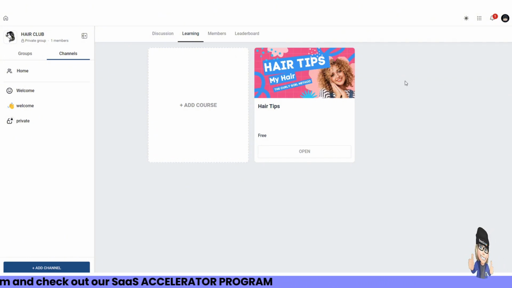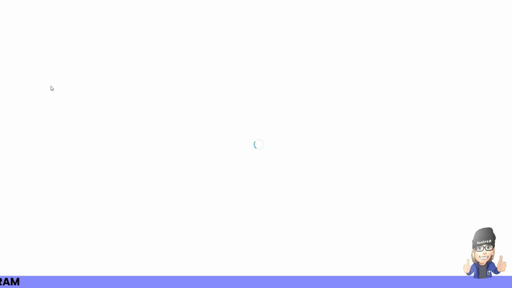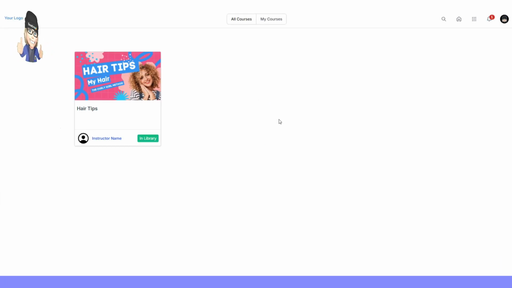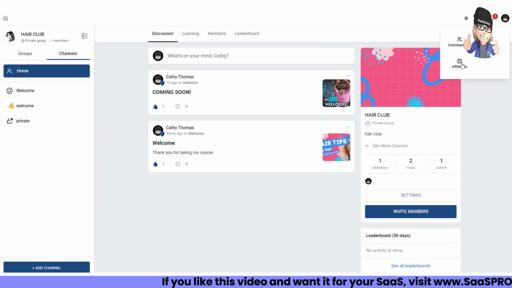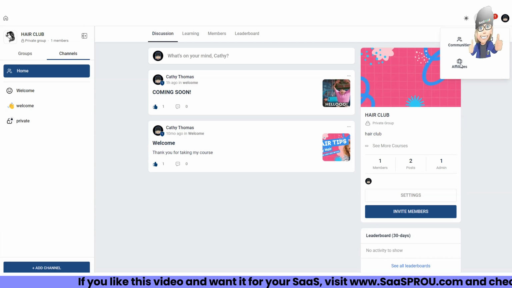It's up to you whether you want to put them inside your learning or inside of your course library where they can view the library. Just remember, learning shows up inside the community always, and library shows up as well if they have access to other courses that you don't necessarily have inside of your community. And remember, you can always select 3 dots to get back to your community. The other portion of this is the affiliate section.